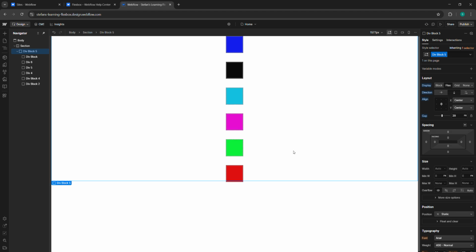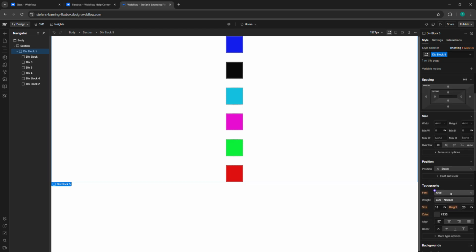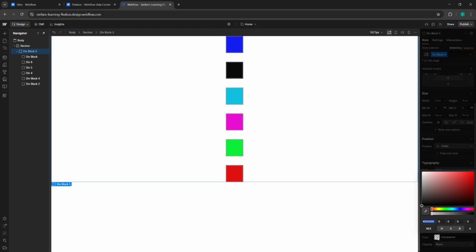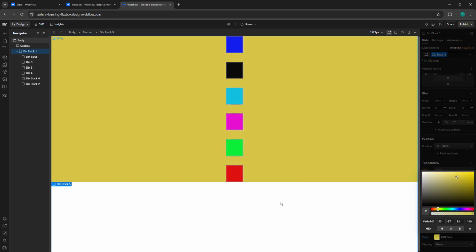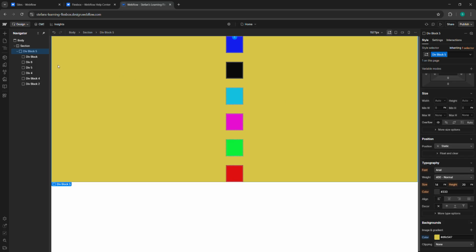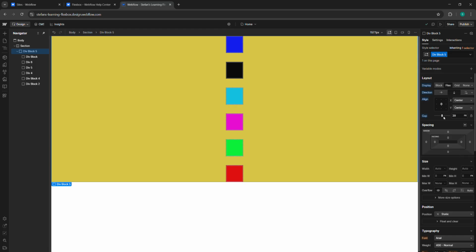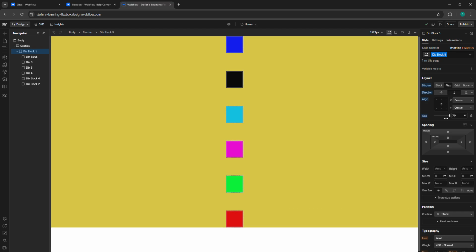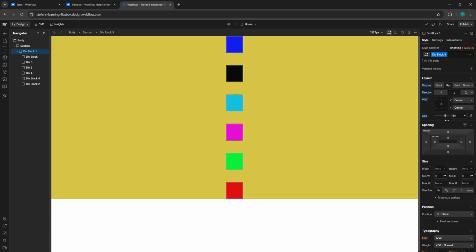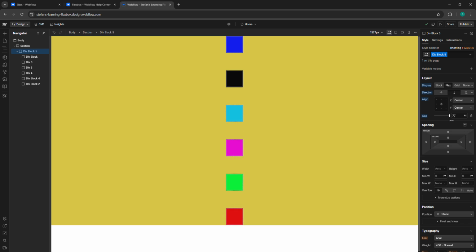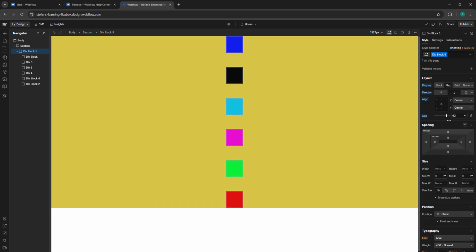If we increase the gap, the whole div block, let's give this div block a background as well. If we make the gap bigger between the elements inside, the whole block is getting bigger.